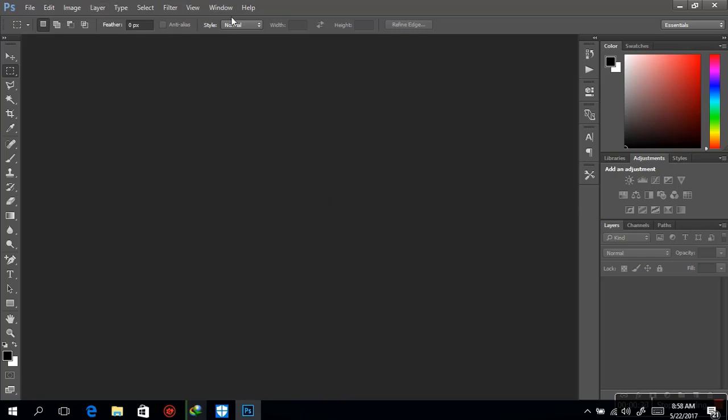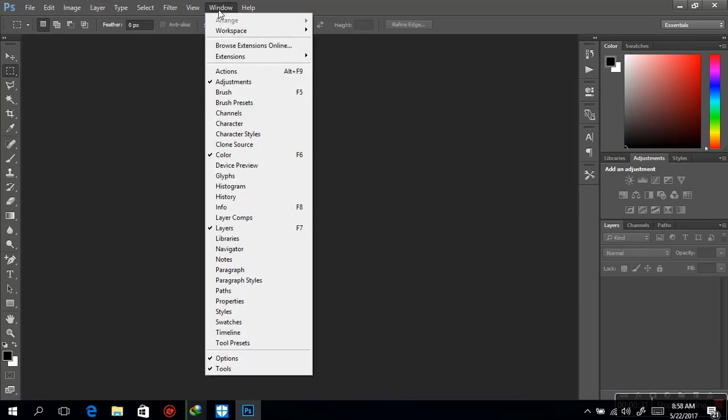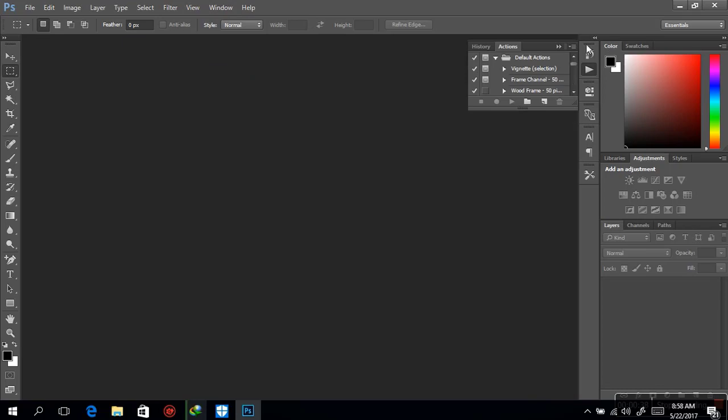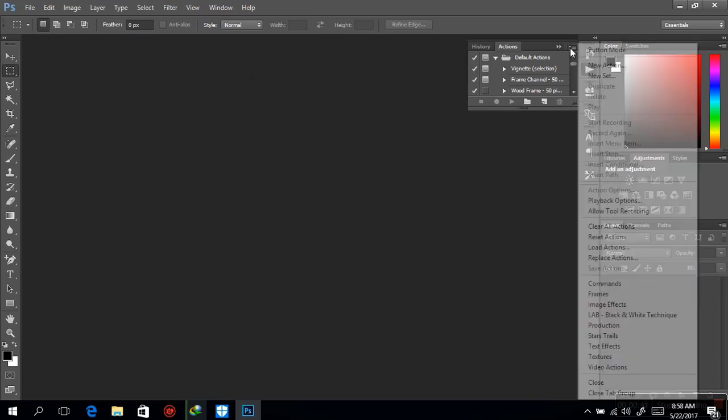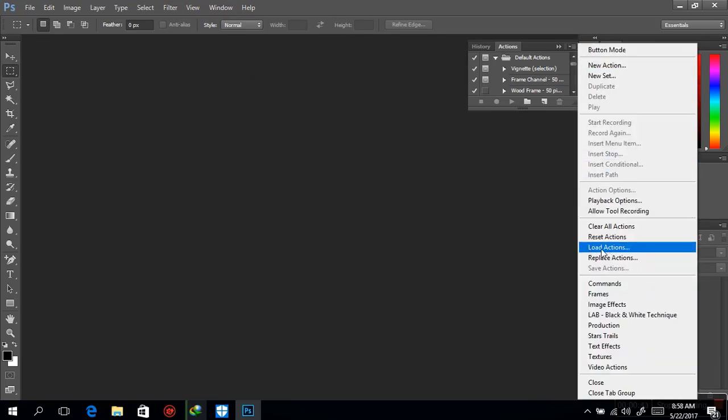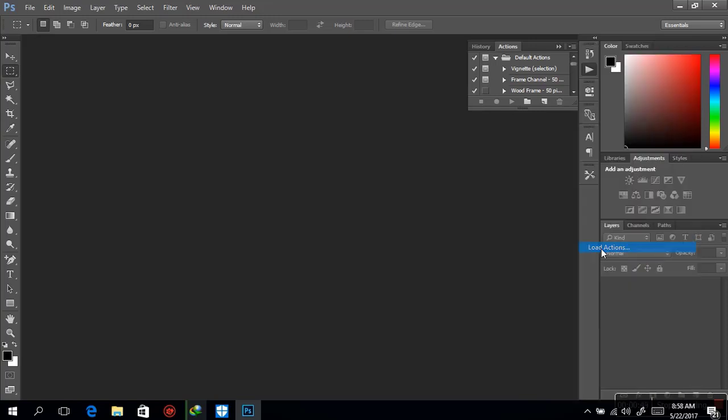Next thing I'm going to do is click on Window. When I click on the Window tab, I'll scroll down to Actions, or alternatively F9. Click on Actions, and I'm going to come here, click on this place, and scroll down to where we have Load Actions. I'm going to click on Load Actions.